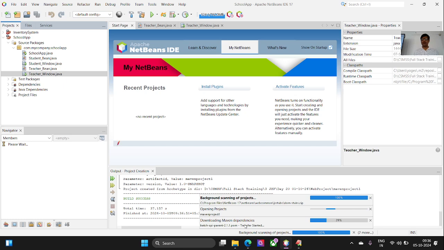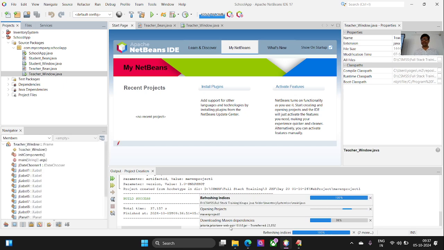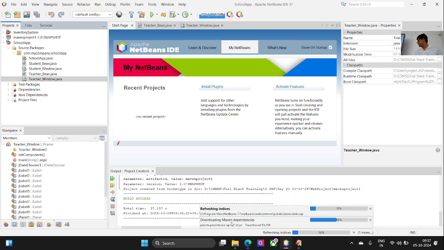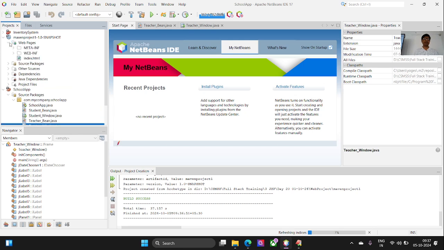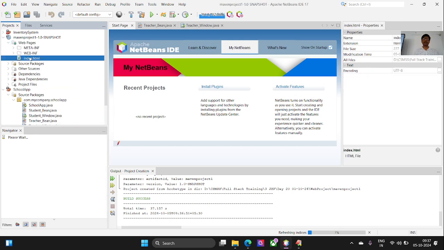You can see here downloading Maven dependencies, Jakarta Faces API. Can you see here at the bottom? Okay. It is downloading all the repositories, Jakarta, main, Java, web apps. Okay. Maven project 1, DOM stubs.zip. So this is my Maven. These are my web pages. Okay. Index.html, source packages, dependencies.